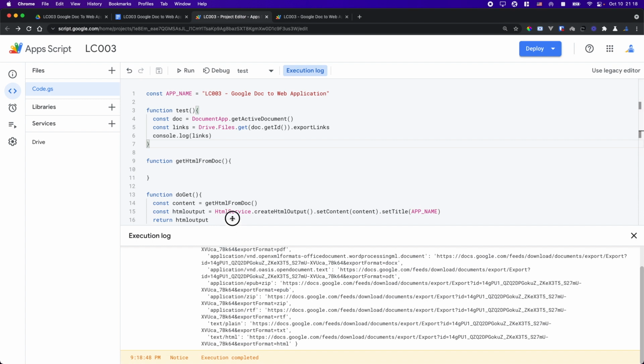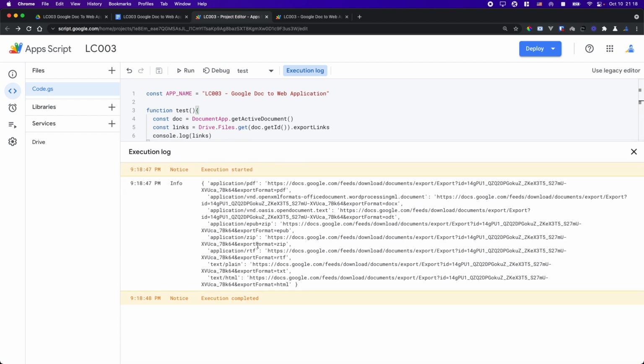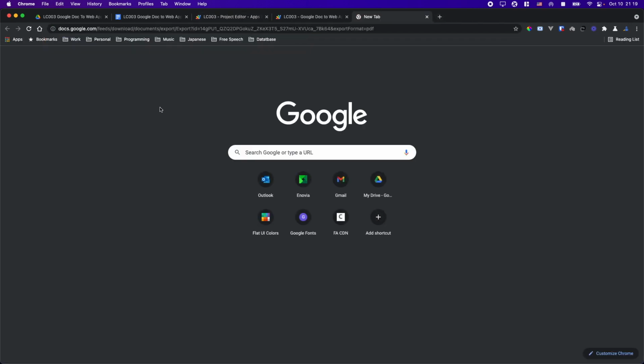All right. Here you have several options, and this one is for PDF format. If you'd like to export a Google Doc to a document, you can use this URL. If I try to export it as a PDF, I copy this URL and open it in the browser. It should download the PDF file.